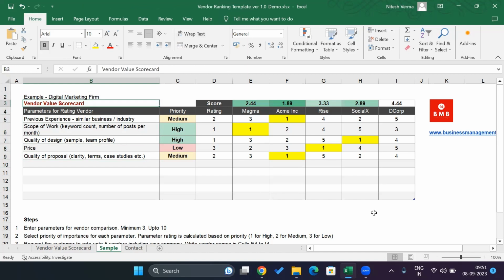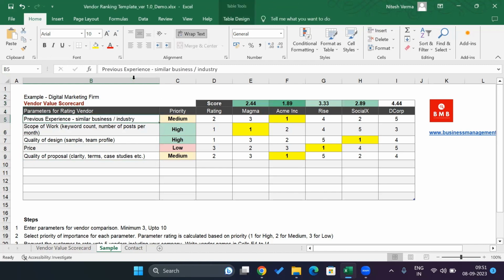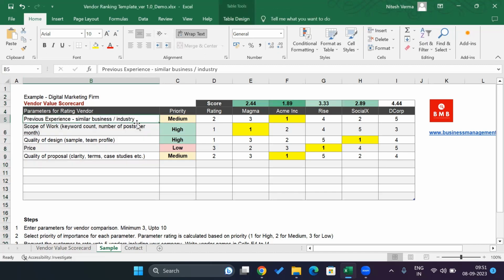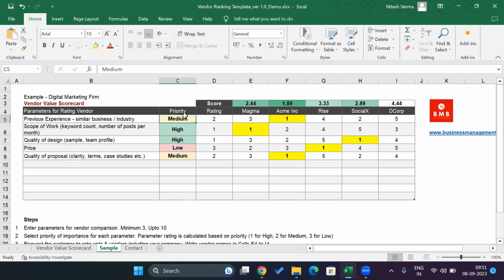What you see right now is the entire template. Column B is the parameters for which you would want to rank and compare different vendors. Then you can decide the priority of each of these parameters.